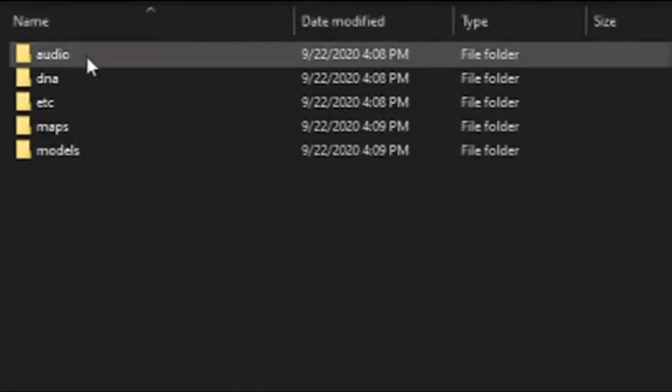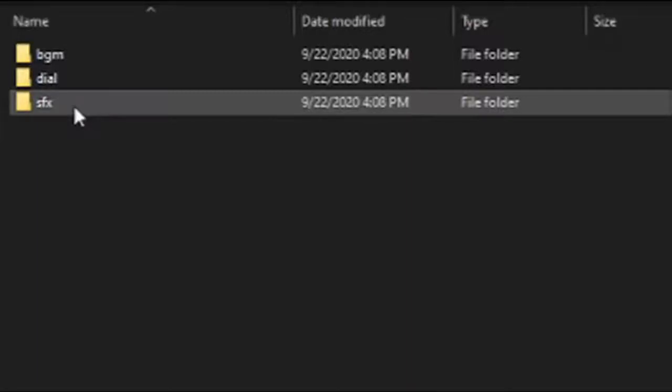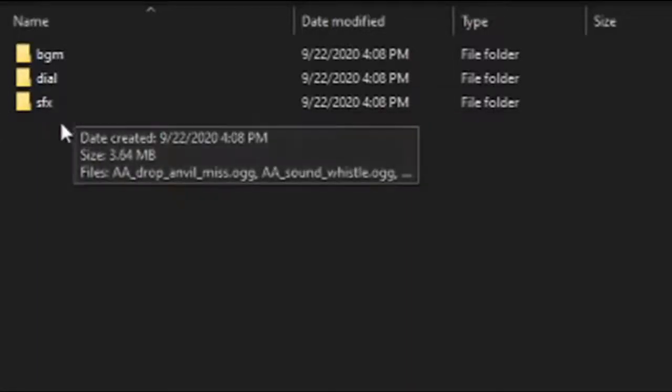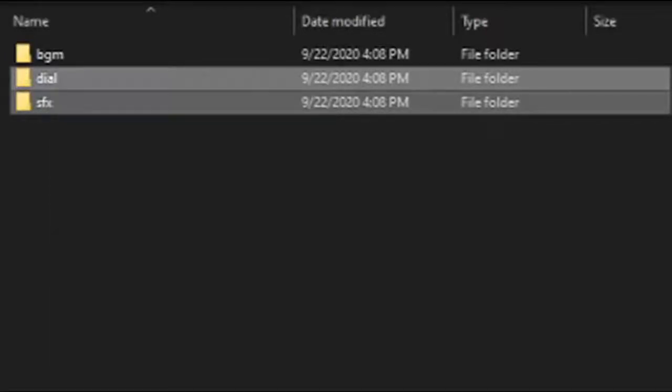The Maps folder has only textures, but the Music folder has the subfolders BGM, Dial, and SFX. Once again, assuming you won't be editing sound effects, delete anything that isn't the BGM folder.